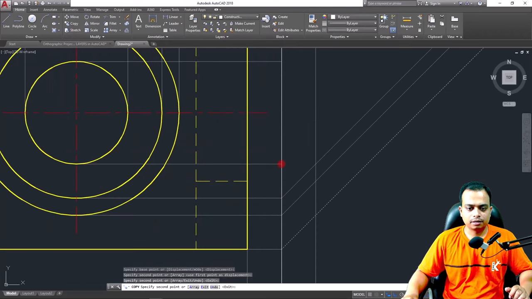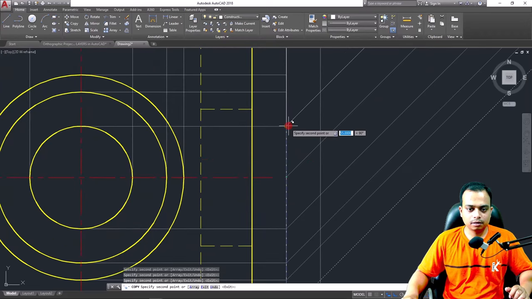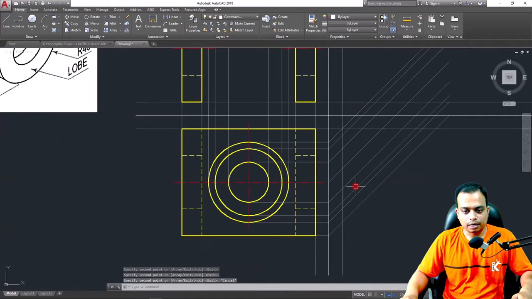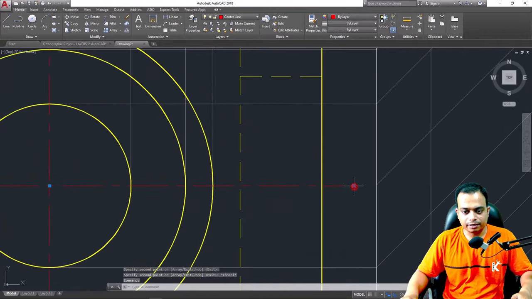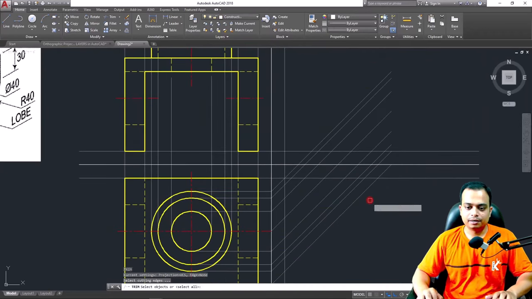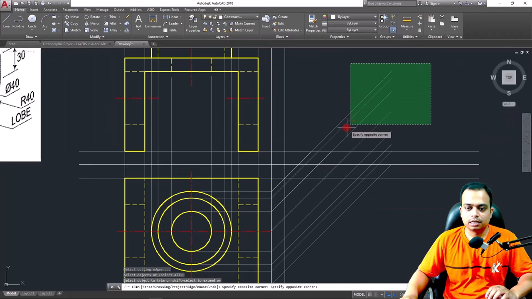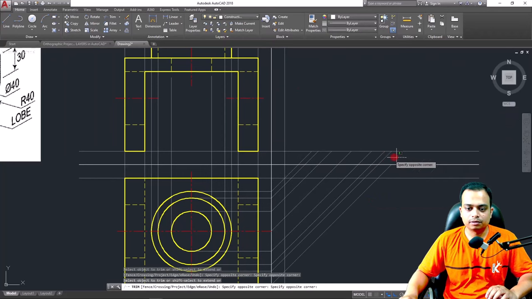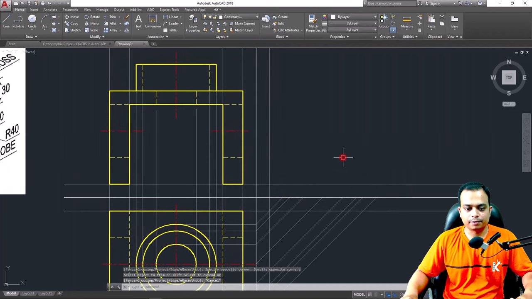Click, click, click, click, click, click. Now, I mean, you can even extend this. Okay, it is going to meet here. Use the trim command, TR, double enter. Select all of them. They'll be chipped off. Select all of them once again, they'll be chipped off. Done. Now you need to move in the vertically upward direction.